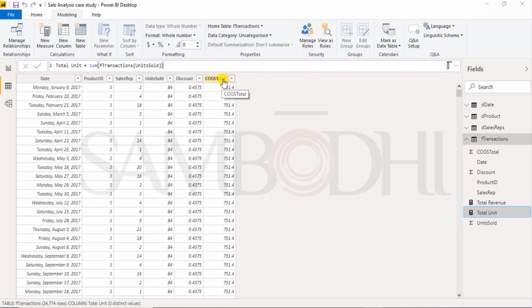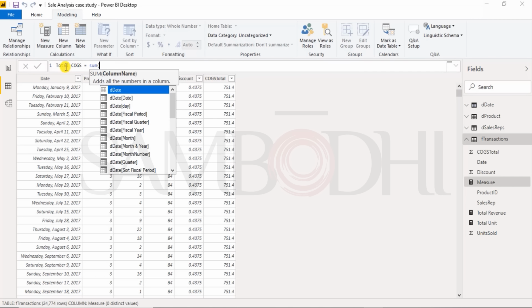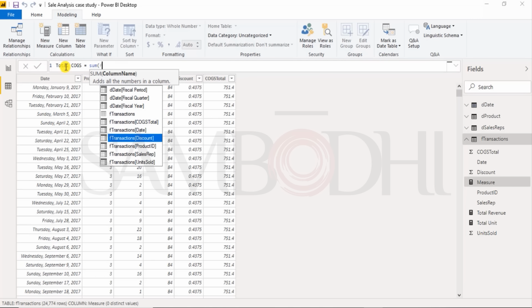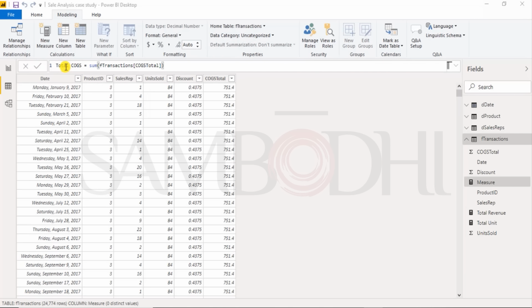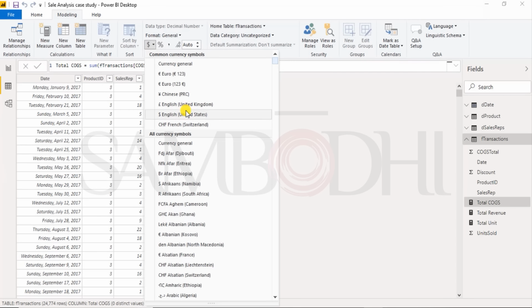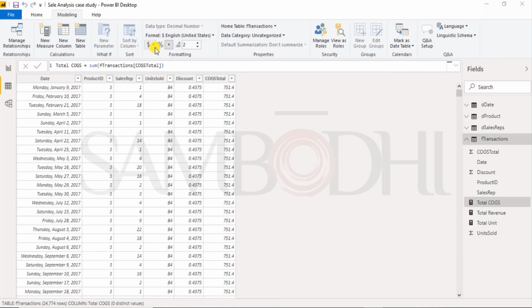Now we will create one new measure, total cost of goods sold. Just want the sum of cost of goods sold from the transaction table. We will take the value and apply the same format, the English currency. Now we have added total cost of goods sold. Now we have found out the total revenue and total cost of goods sold.